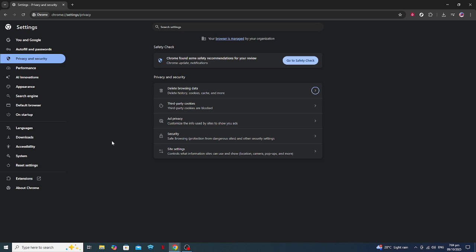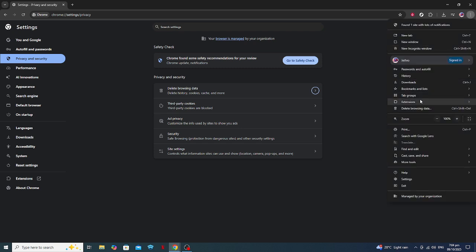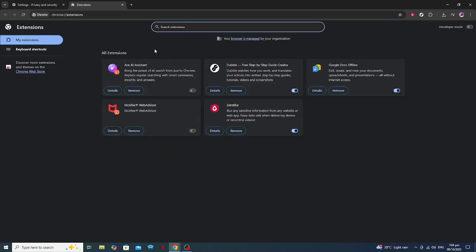Should clearing your cache not do the trick, you might want to disable your extensions. Extensions are incredibly helpful, but they can sometimes interfere with how the browser operates. To disable them, go back to the three-dot menu and select More Tools, then Extensions. You'll see a list of installed extensions. Toggle off the switch next to each extension to disable them. Refresh your browser and check if you're still encountering the problem. If the blank page issue is resolved, consider re-enabling your extensions one by one to see if a specific extension is causing the trouble.